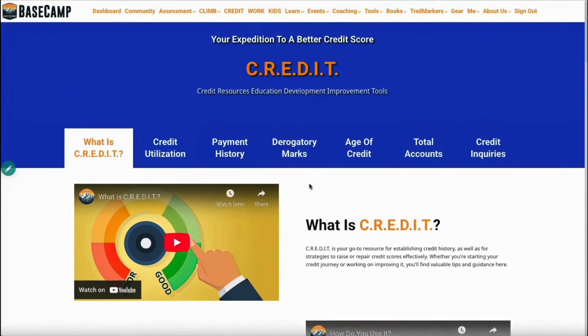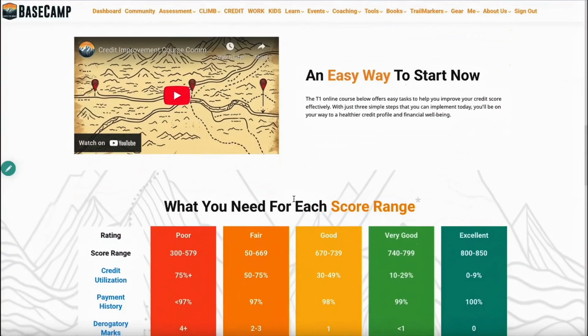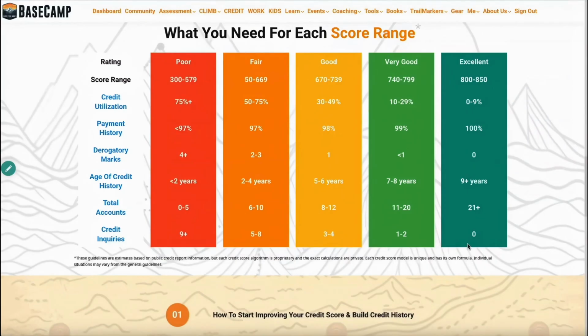So again, this is all tab based here, but it will allow you to really get to understand what is in your credit history and your credit score. This will show you the things that go into calculating your credit score and what the effect of having derogatory marks or late payments will be. So obviously you want to move from poor to fair to good to very good or excellent and improve along the way.